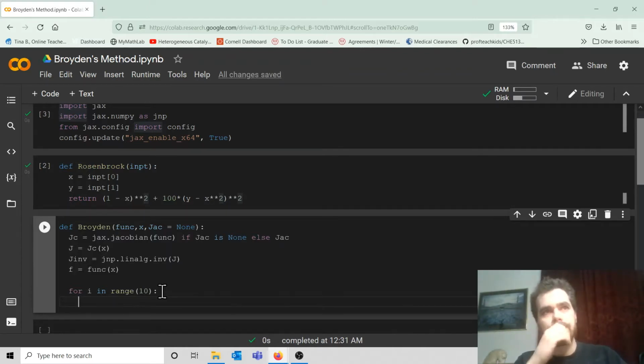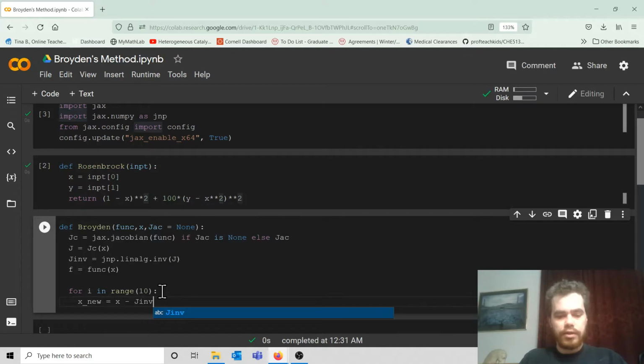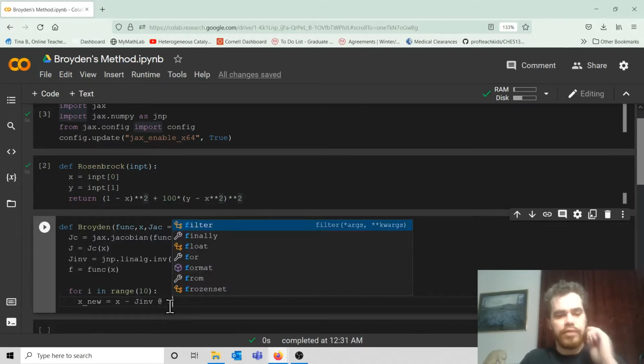So the first thing I think we can do is get our new x. If you remember from last video, our x new is equal to x minus our inverse Jacobian matrix multiplied by our function, our last value of the function. That's it. That's our x new.